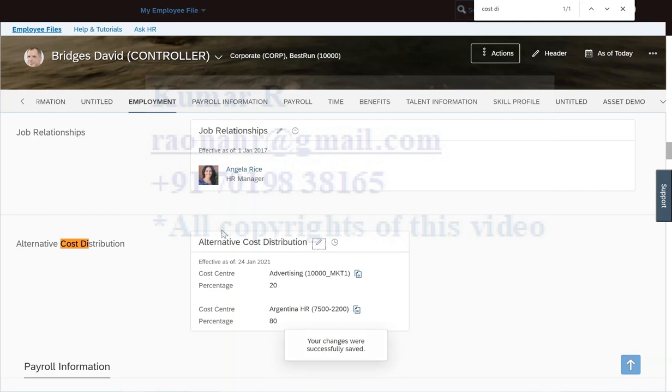Okay, why we need the alternative cost distribution: just understand that if an employee is working for two projects at the same time, 50% of the billing has to happen from one project and 50% from the other project. So this is just for billing purposes. If an employee is working for only one project, we need not update anything here, just leave it. All the billing happens for the cost center which you maintained in the job information for that employment. If you want, you can maintain the maximum number of cost centers.